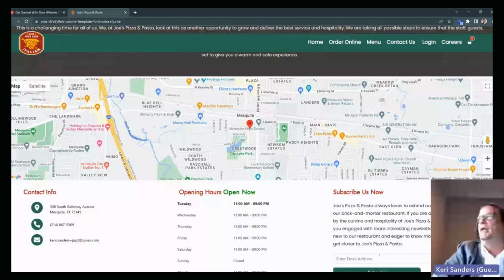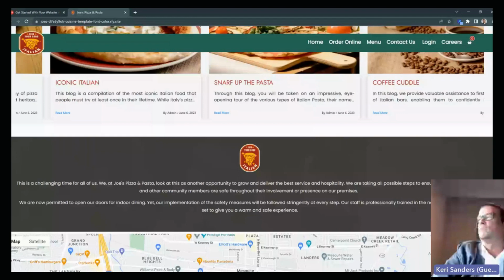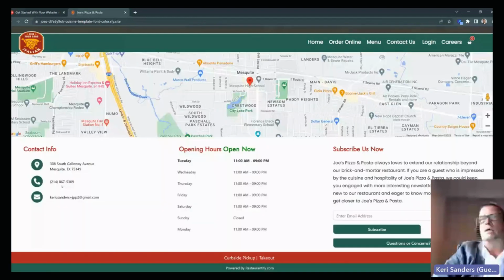This was literally generated just now by what I just did with those few questions. And you can see that's true. I mean, here's the address, here's the 8675309 number I put in, my email address. You can see where it's at in Mesquite, Texas. This was absolutely generated when I clicked submit.